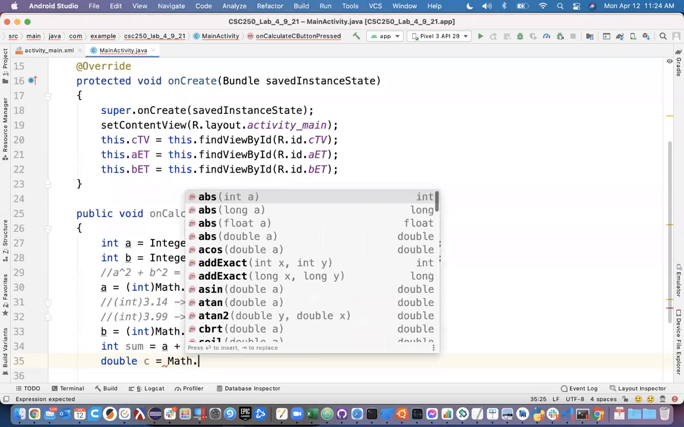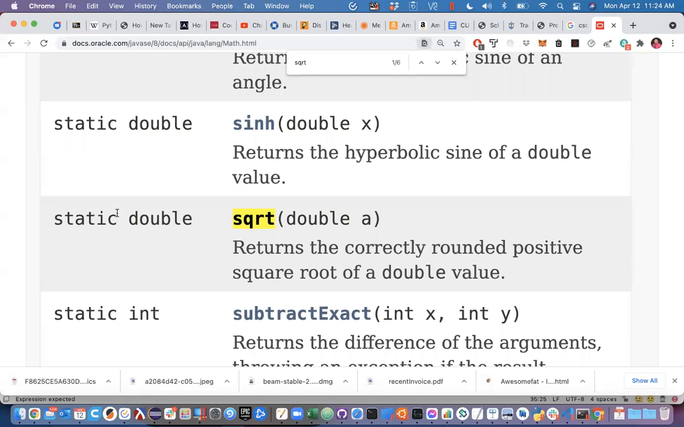So this is Math dot, oh, we got to go back here and look at it. This guy is static. That means it's owned by the class. So we call it using the name of the class on which it was defined. This guy is defined inside of the Math class. So we'll say Math dot square root. We'll pass it a value.